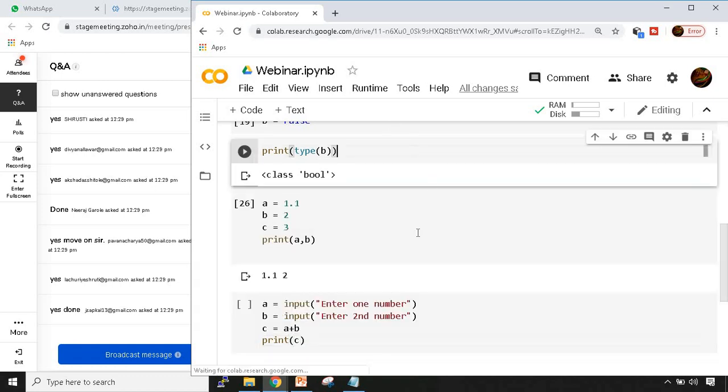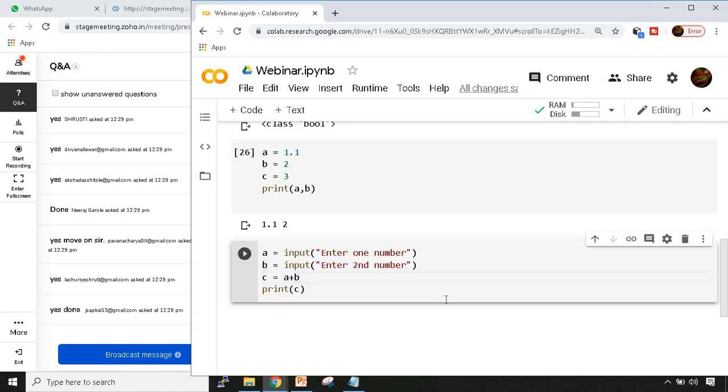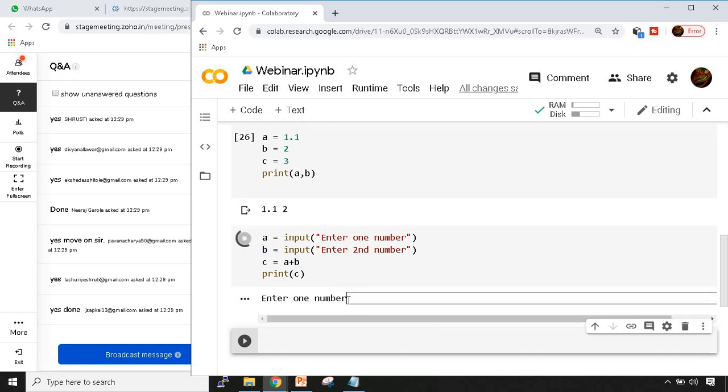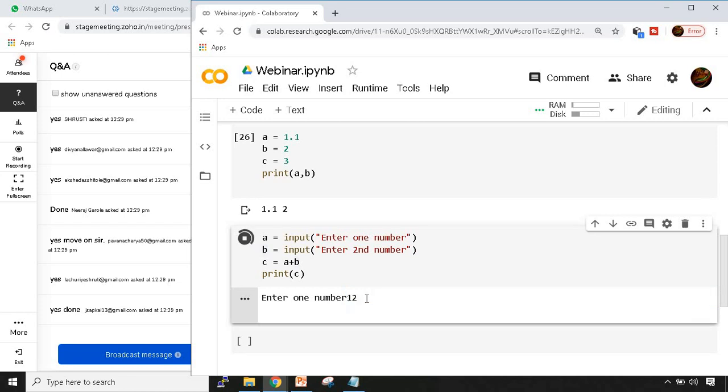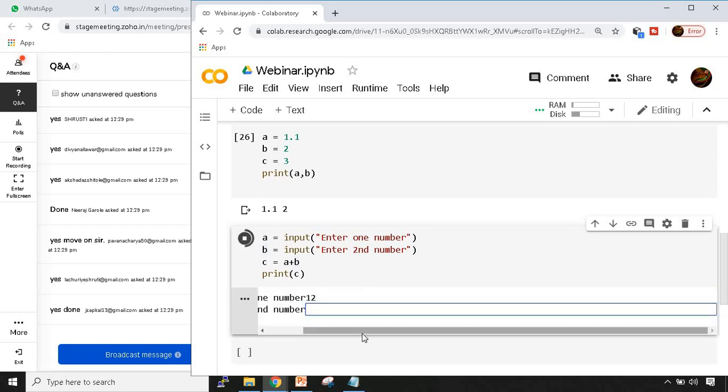All right guys, if you could understand the output here, what is happening is, I'm taking one variable called a, which is taking the input. I'm giving one value here, b as the second value, and then c is equal to a plus b. That means I'm adding both the values and printing out the output. Let me run this, and it is asking me enter one number. I will write the first number as 12. I will press enter. The second number will be 34.